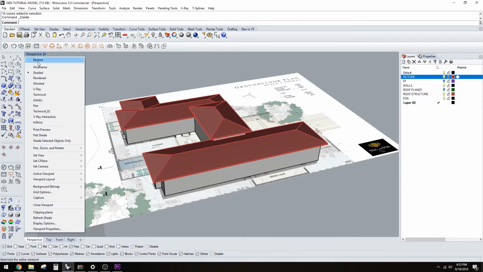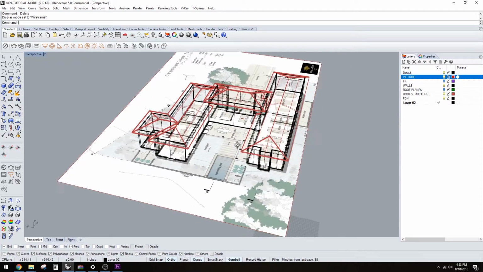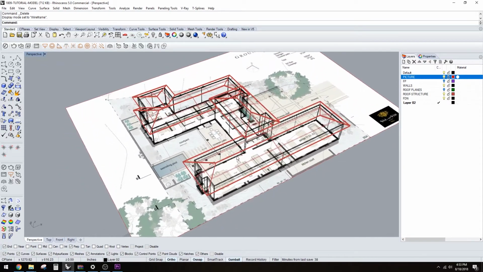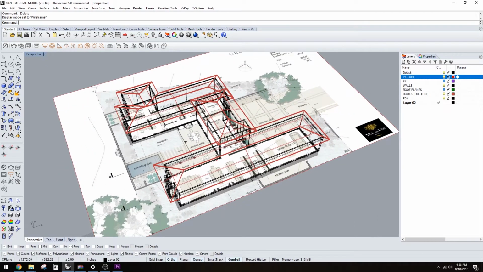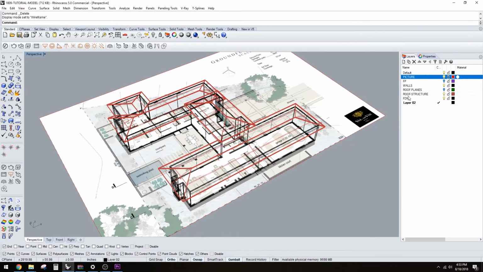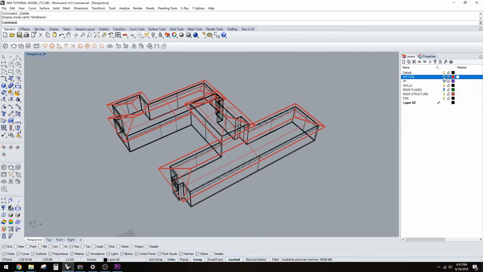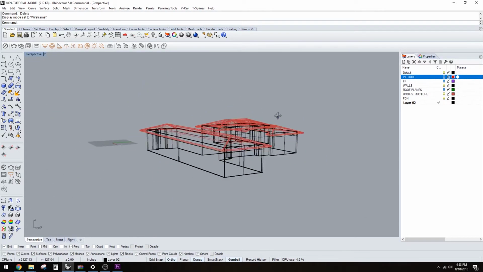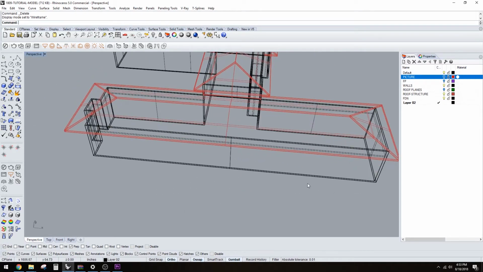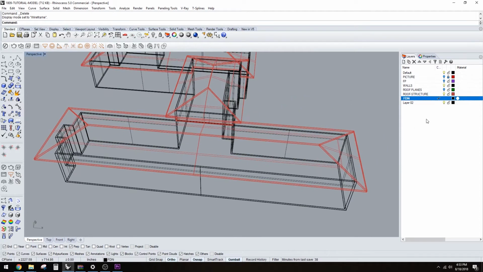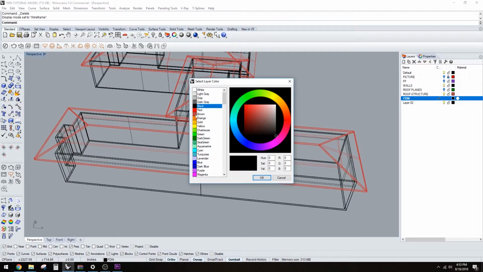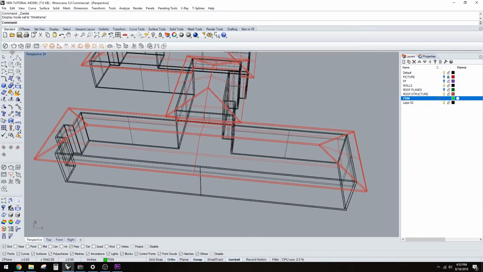If I go to wireframe here, we can see it's a pretty standard floor plan. Garage here, typical over there. So what I'm going to do is show you the steps that I go through for creating that footing. The first thing you want to do is create a foundation layer, which I have here, and then make it a color that stands out, pretty bright, different than everything else.